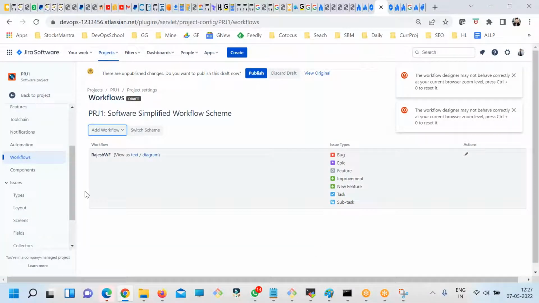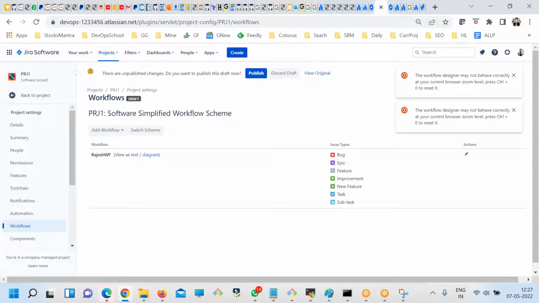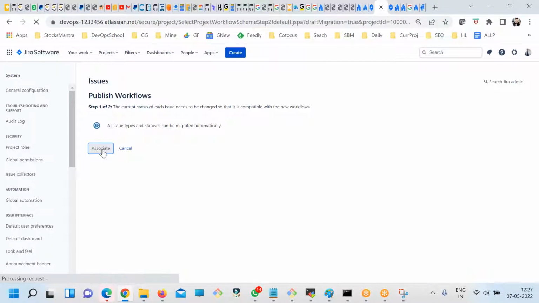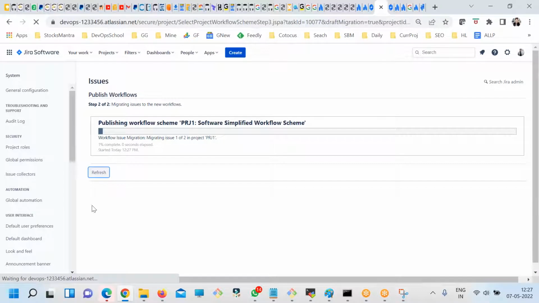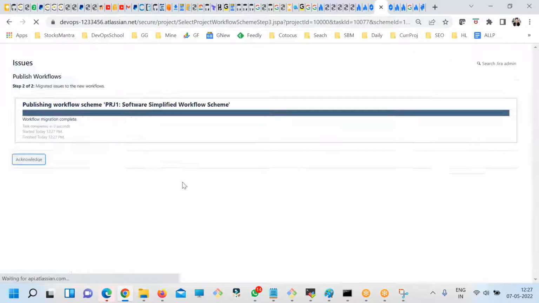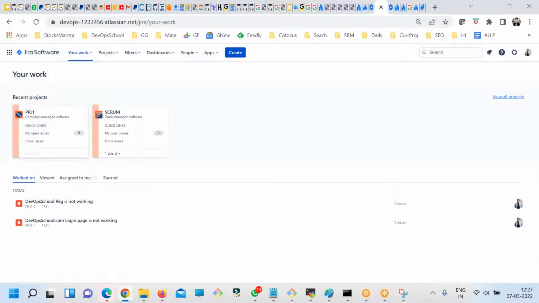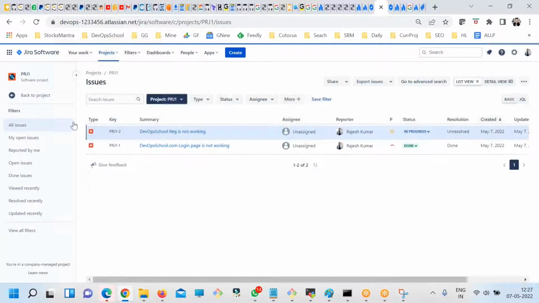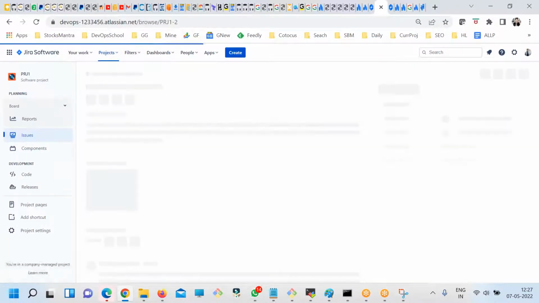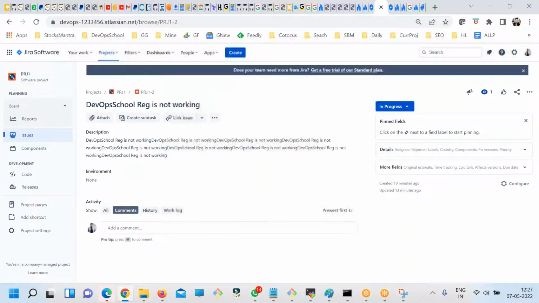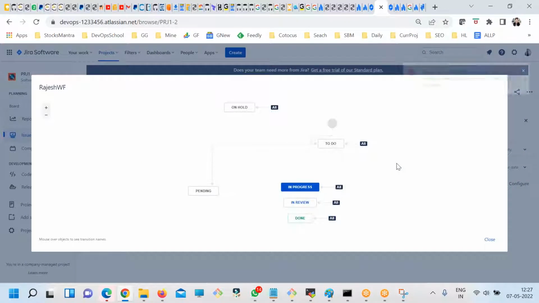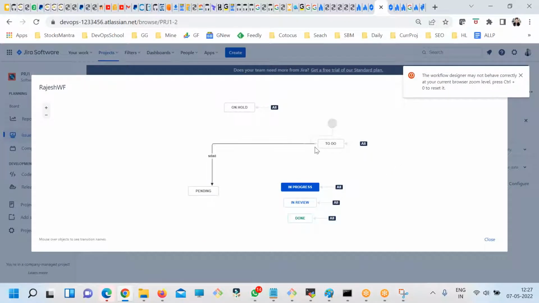Now it got applied. And now if you go and see, publish, I did this, associate all this stuff, you have to click on it. And now go and refresh it. So go to the project, now go to the ticket and click here and view workflow. See here, on hold from To Do to go to Pending, right?